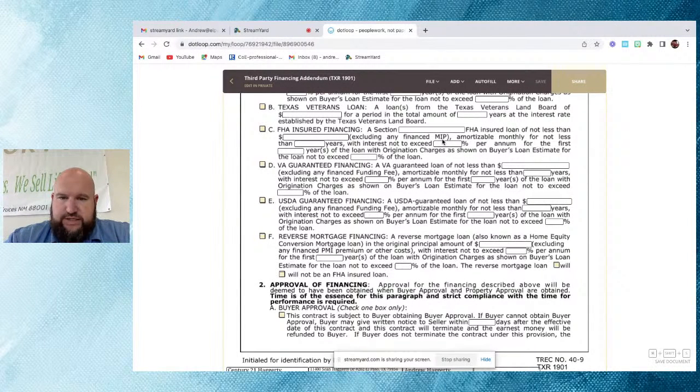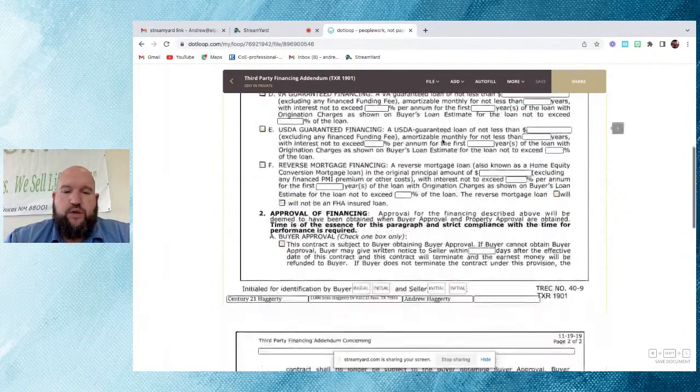USDA guaranteed financing, USDA loans are, of course, agricultural based loans, or for farm kinds of properties that have some kind of agricultural or more rural basis to them. Works the same way. Reverse mortgage financing, also known as home equity conversion mortgage loan. You can pull equity out of your property and buy a property, and if you're going to be doing that, you would use this loan as well. So those are the types of loans to go through.